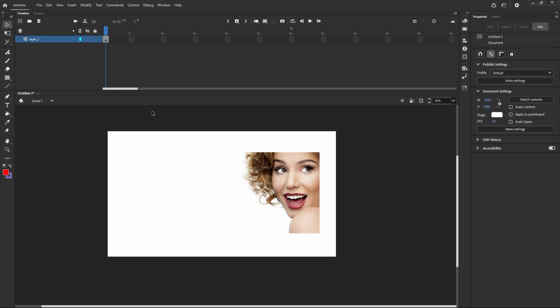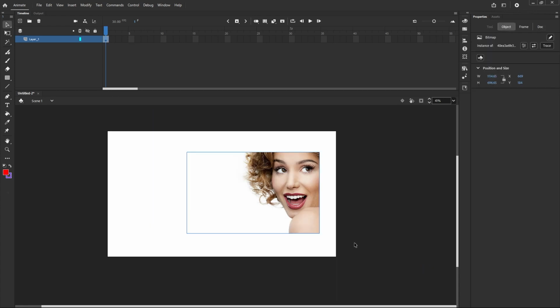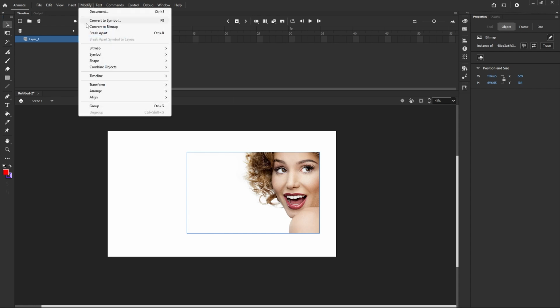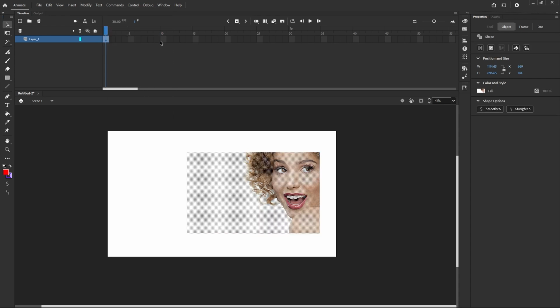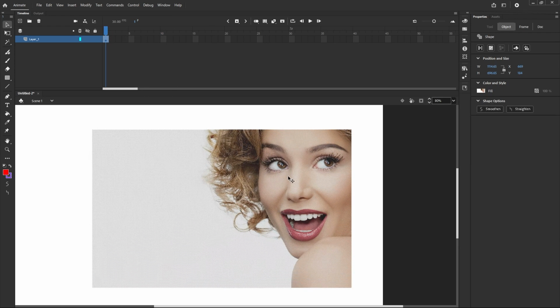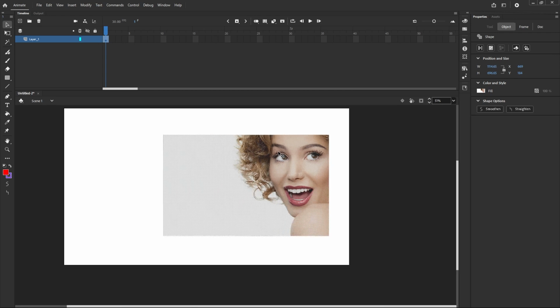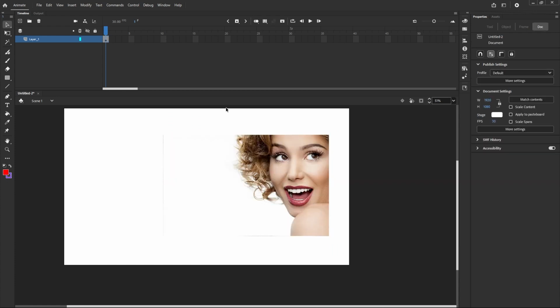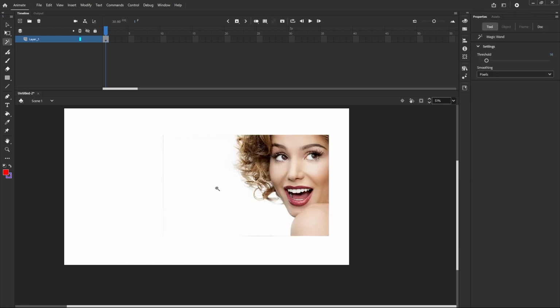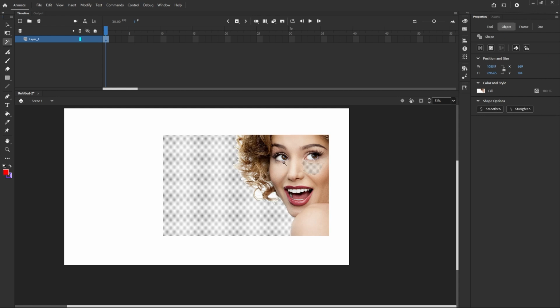First you have to do the break apart. Break apart means, from the Modify menu there is a Break Apart, otherwise use Control B. Now see, your image is converted into break apart, so it is converted into some tiny small dots, right? So that means your image is converted into break apart. Now use this tool and select some portion from the image.